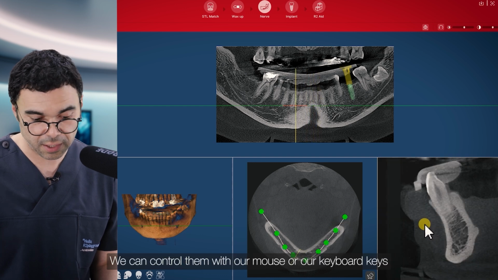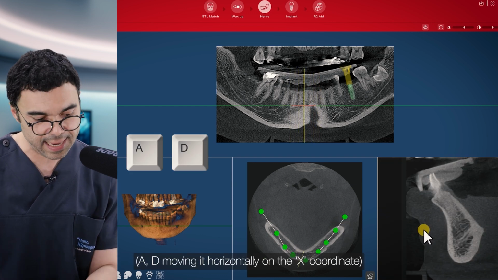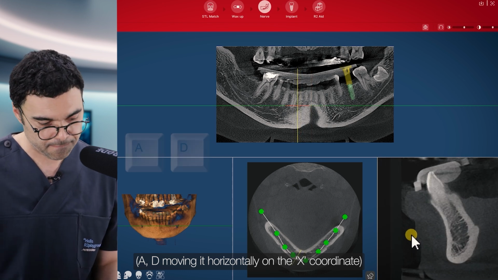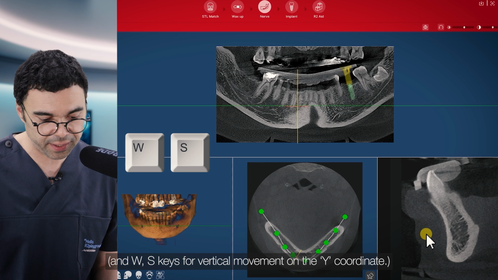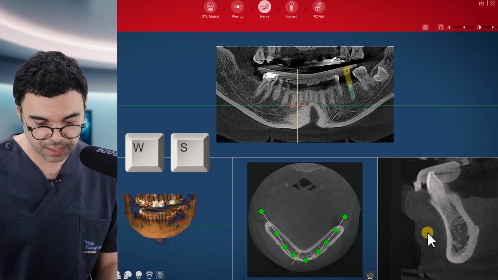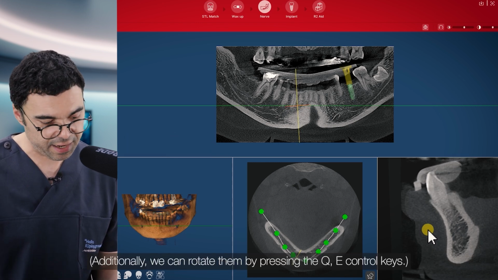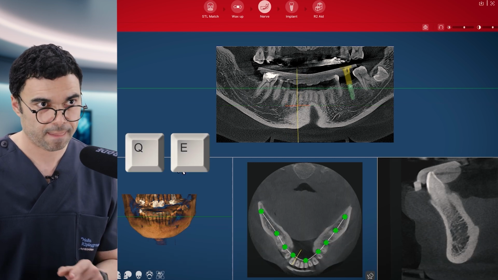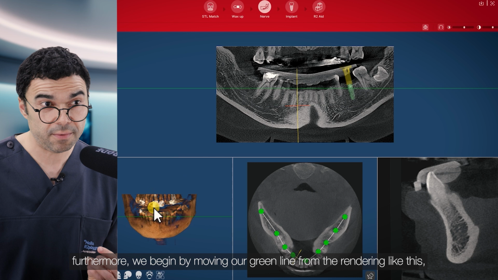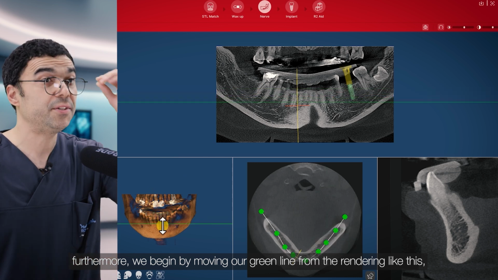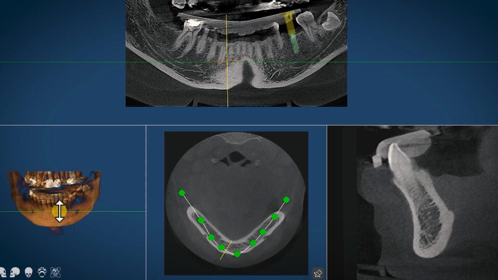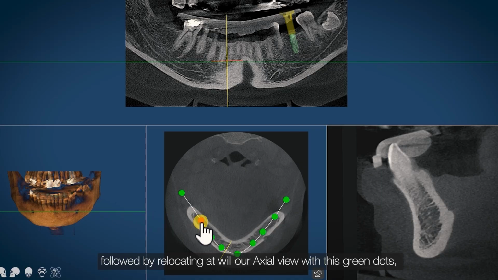We can control them using our mouse or keyboard keys A and D for horizontal movements on the X coordinates, and W and S for vertical movement on the Y coordinates, just like this. Additionally, we can rotate them pressing the Q and E control keys. Furthermore, we begin by moving our green line from the rendering like this towards the mental foramens, followed by relocating at will our axial view with these green dots right here.